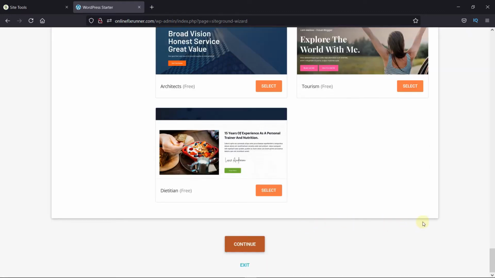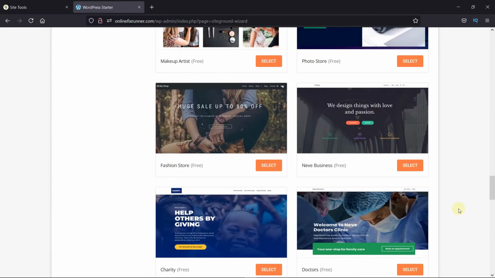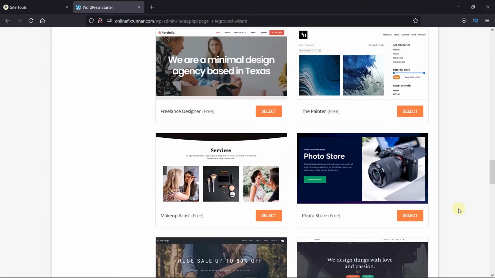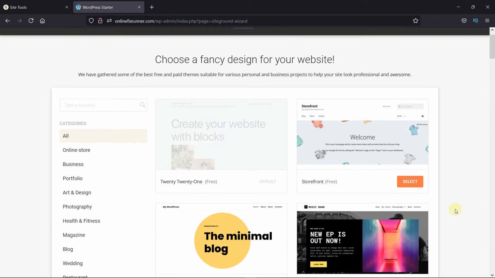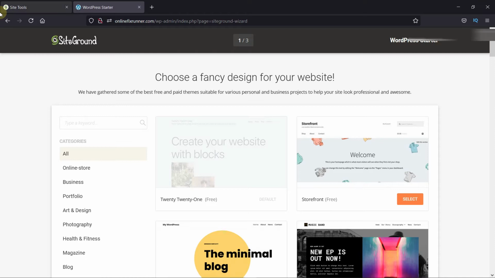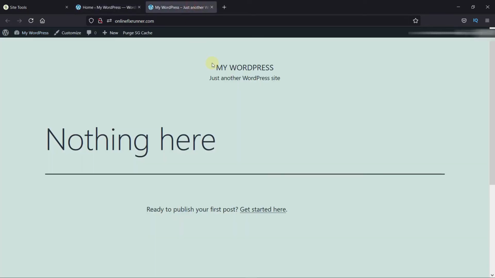And here we have to select a theme for our website. But let's skip this for now and let's log into the back end of our website. So this is our WordPress dashboard. And let's see how the website looks right now. Just click on Visit Site here. And this is our website right now. It has the default theme and no content.